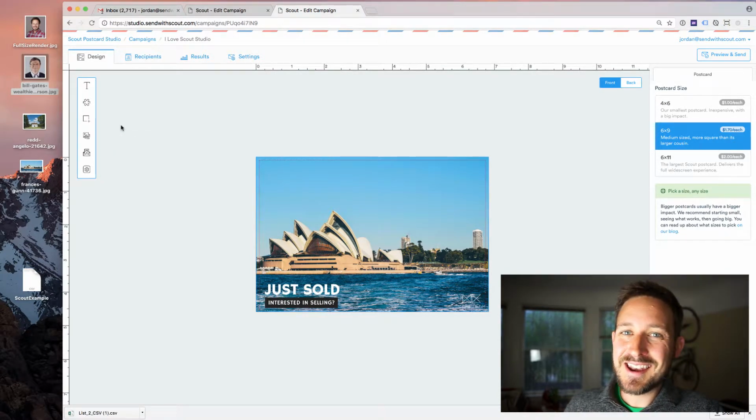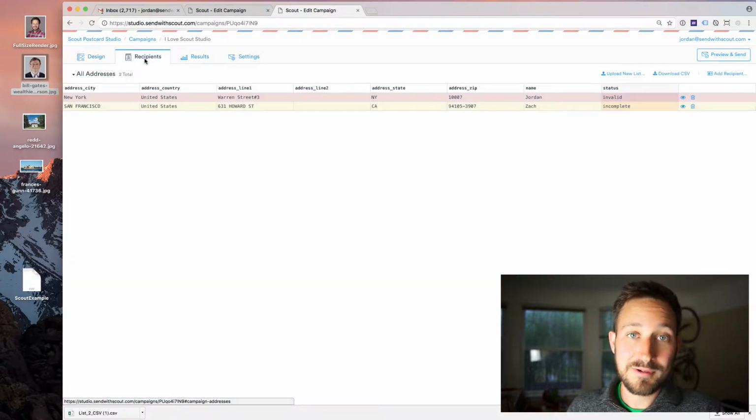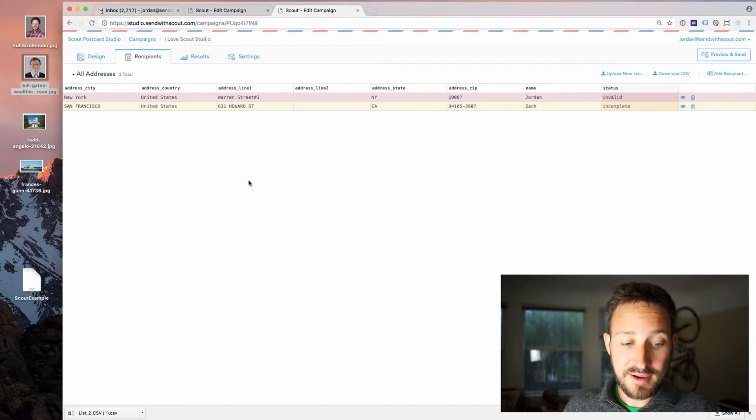Now, this is another super neat thing about Scout Studio. We can add variables from your list. So let's go ahead and upload a list. I'm going to click on recipients. Oh, looks like I already have a list here. Wow, I've got an invalid address. That's not good. Let's change that.